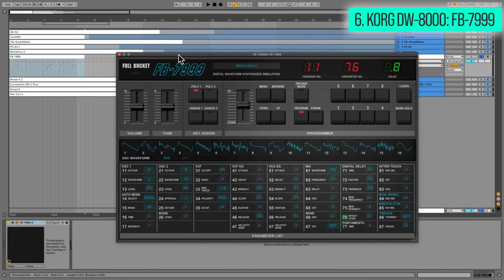Let's go to plugin number 6, and this is going to be an emulation of a little bit less known Korg synthesizer called the DW8000, and this is basically a hybrid synth. So both digital and analog modules are here in place. The original synth was released in 1985, and it gave you 16 different digital oscillators in combination with analog filters. So the result was super rich timbres with the warm feel of analog filtering.